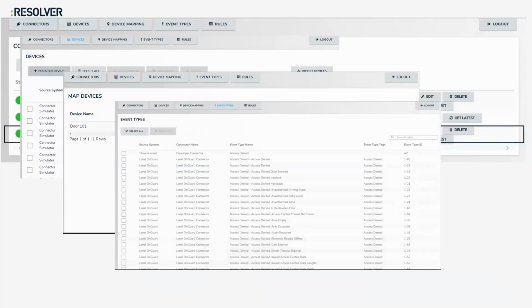Anyone familiar with access control devices or other devices knows that each single device can have multiple events tied to it. So one access control edge device can have door forced open, access denied, unauthorized access, any different type of event tied to that single device. So we're going to haul in all the event types.